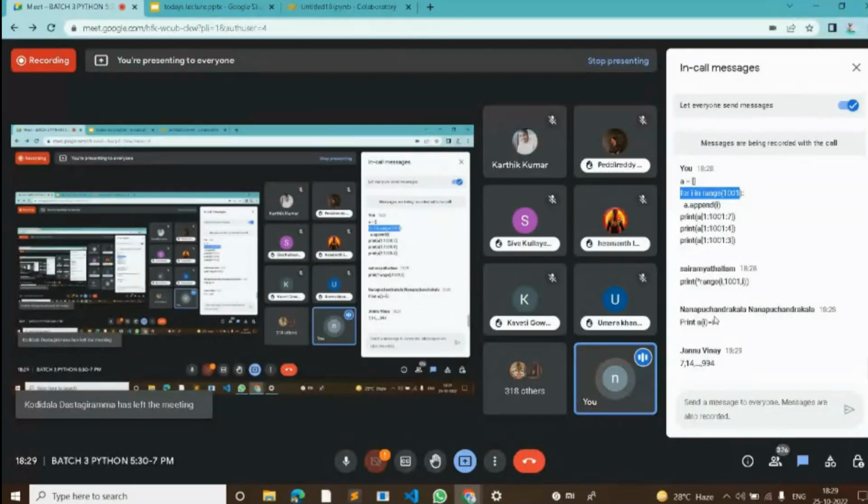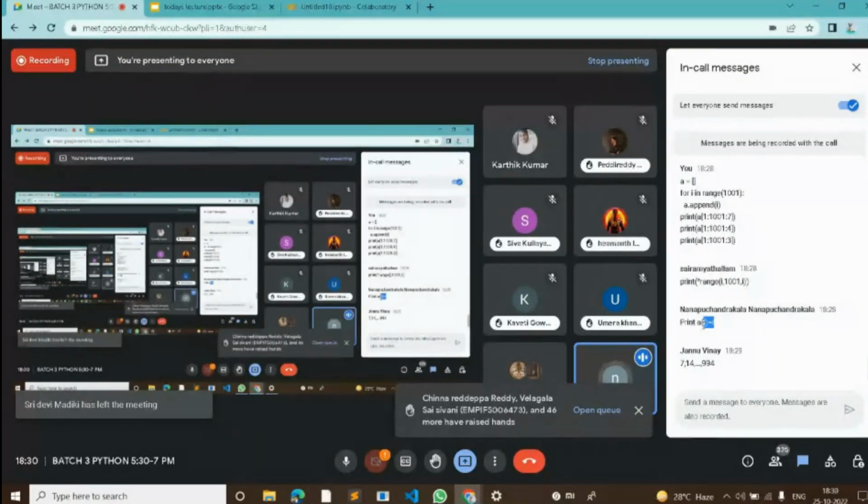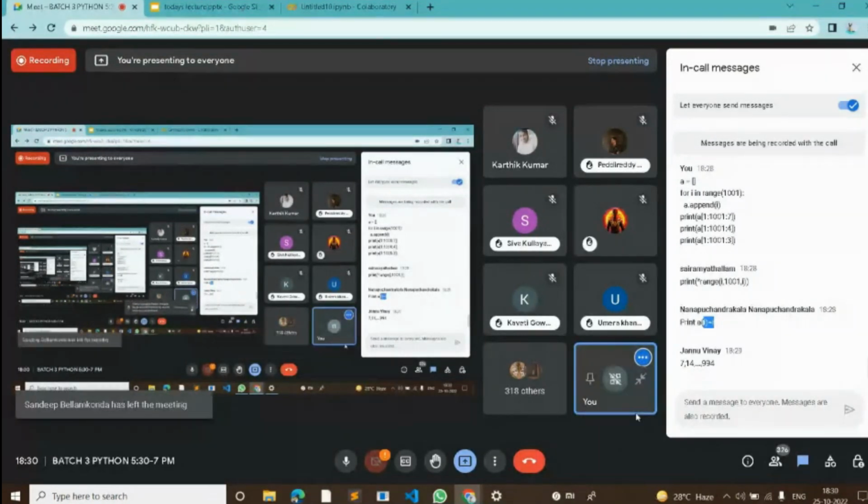Nanapu Chandra Kala, what is your doubt? You have written print A of i equals i. I want a list now. You have to print the value of A of i here, but I want these values as a list. It will print the values, but it doesn't give you a list of numbers.